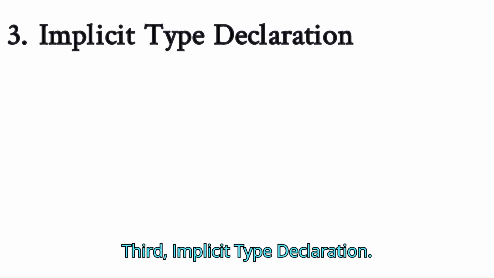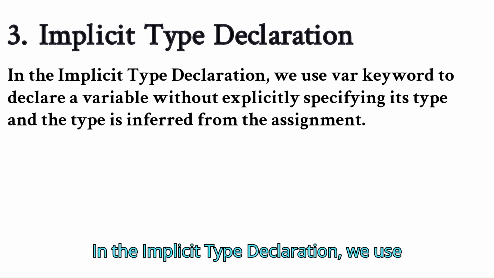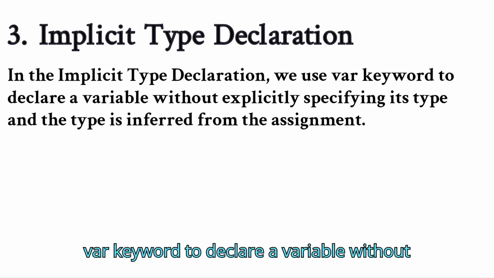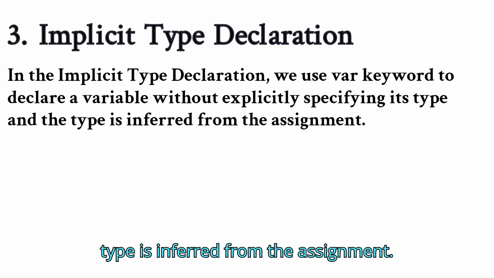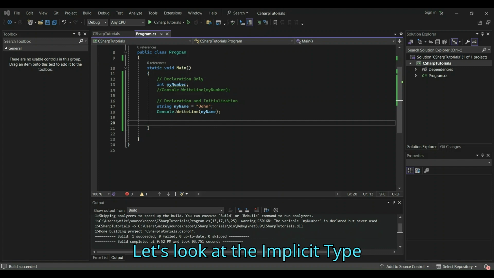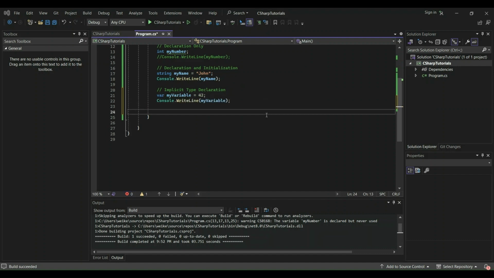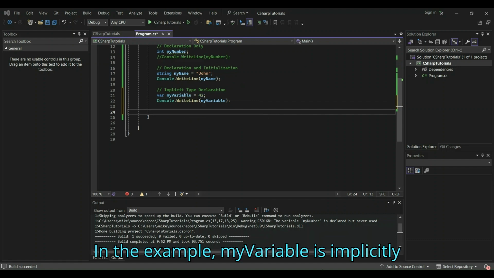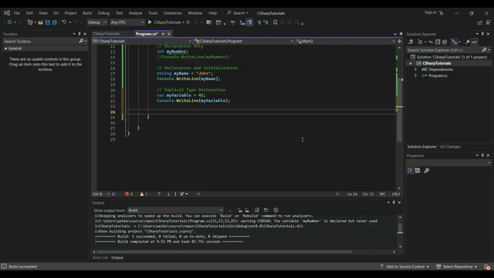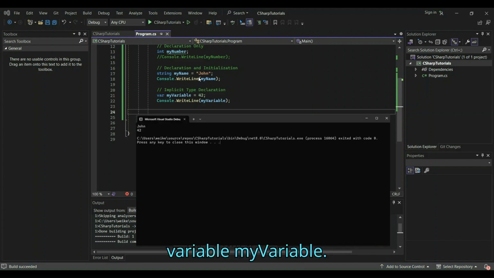Third, implicit type declaration. In the implicit type declaration, we use the var keyword to declare a variable without explicitly specifying its type, and the type is inferred from the assignment. Let's look at the implicit type declaration example. In the example, myVariable is implicitly declared of type integer. The program displays output of 42 for variable myVariable.